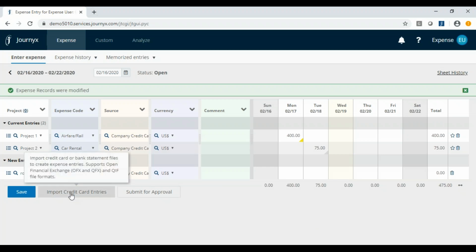The expense entry functionality also does give you the ability to import credit card files. So most of your credit card companies or banks will allow you to download a file in a number of different formats that you could actually import into your expense sheet. You'd be presented with an interface that would allow you to then choose which expenses from your credit card that you want to upload to your sheet. At that same time, you can associate them to the different projects and expense codes that might be associated with those expenses, and you can basically import them in from that upload file onto your expense sheet.